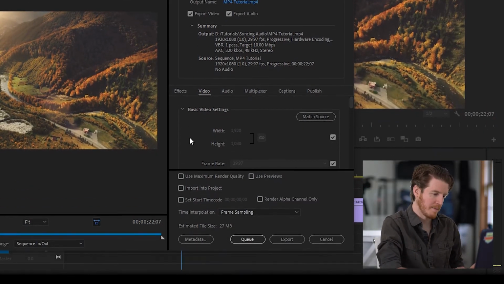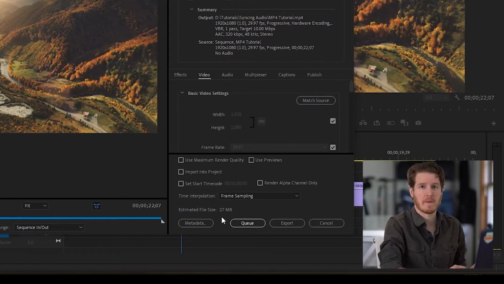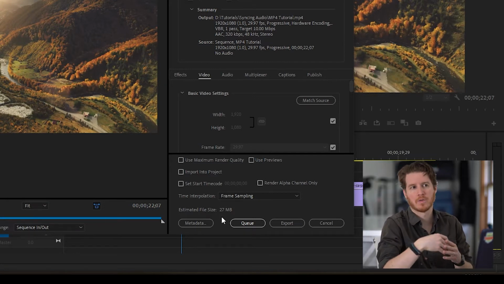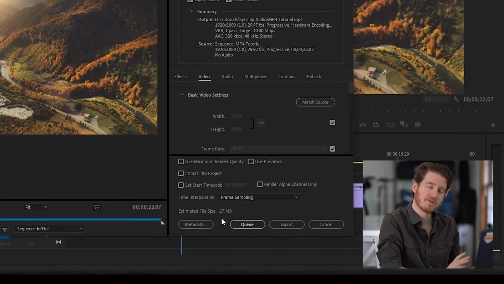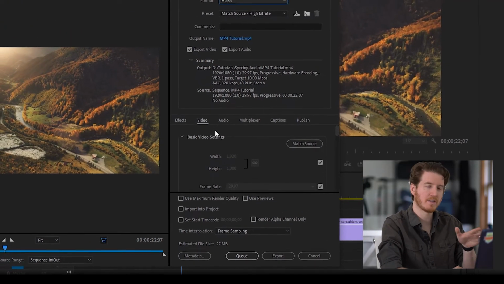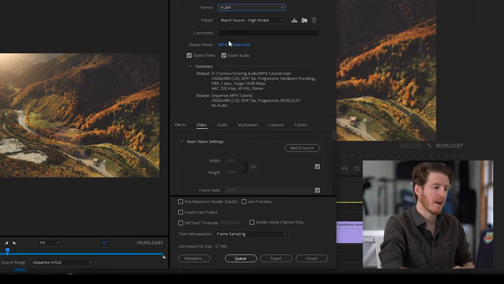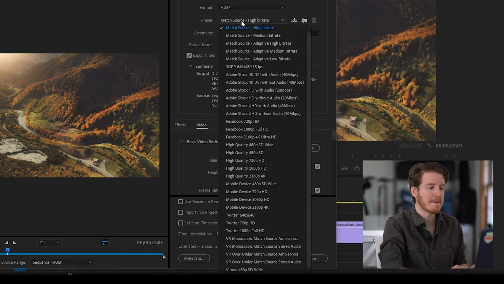By default, the preset says Match Source High Bitrate. If you look at the bottom here, it says estimated file size 27 megabytes. Let's say you have a longer file where you can't have it over a certain number of megabytes or gigabytes for the upload. The first thing I'll tweak is to keep the H.264 format, but go to the preset and choose medium bitrate.